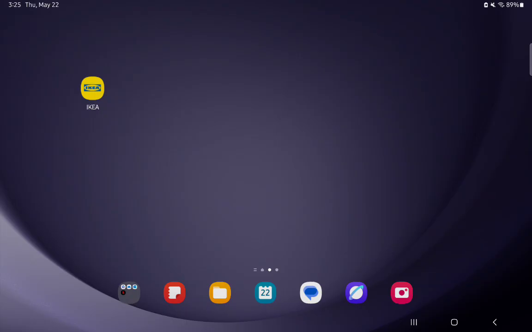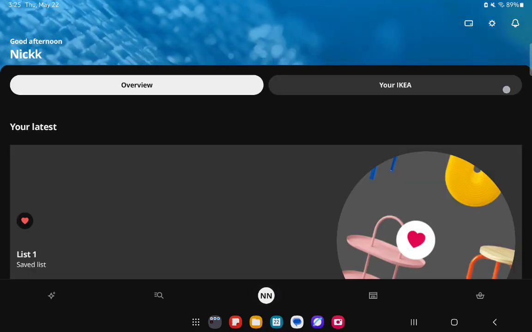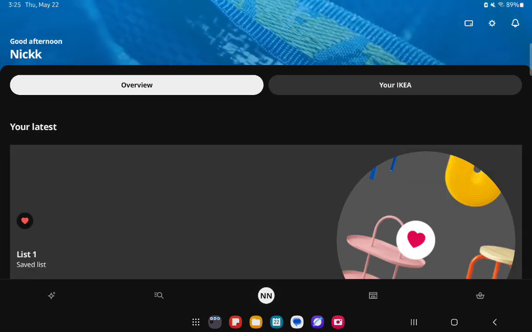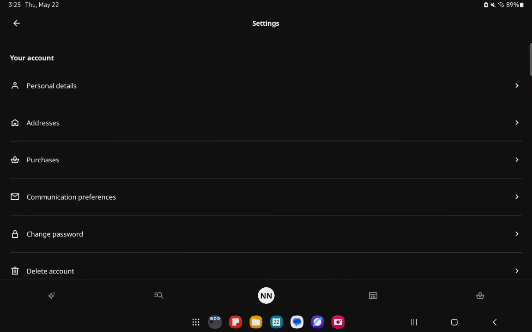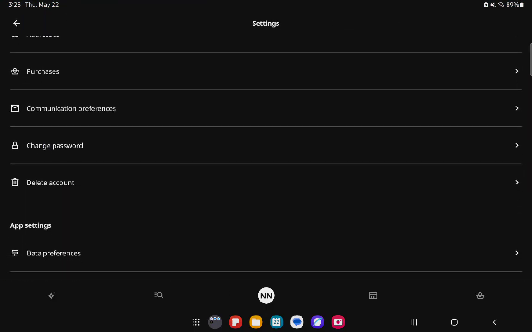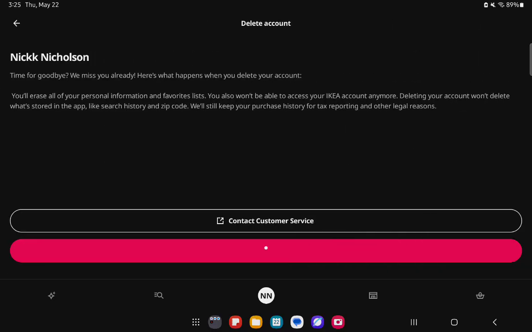The first thing you need to do is enter the app. Once you are done with that and you are in the home page, you should look in the bottom of your screen and press on your account section there. After that, you can just look in the top of your right corner and press on the settings. Now you can just scroll down and press on delete account.